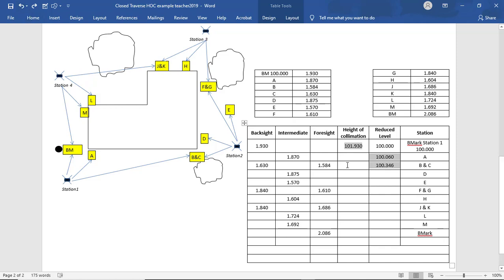Then we've got to get a new height of collimation because we've had a change station. So from this, with this 100.346, we add on our first reading. Okay, and that gives us a total of 101.976. So when we have a change station, our last RL, we add on our back sight to that. Okay, then we just continue the process down until we come to our next change station.